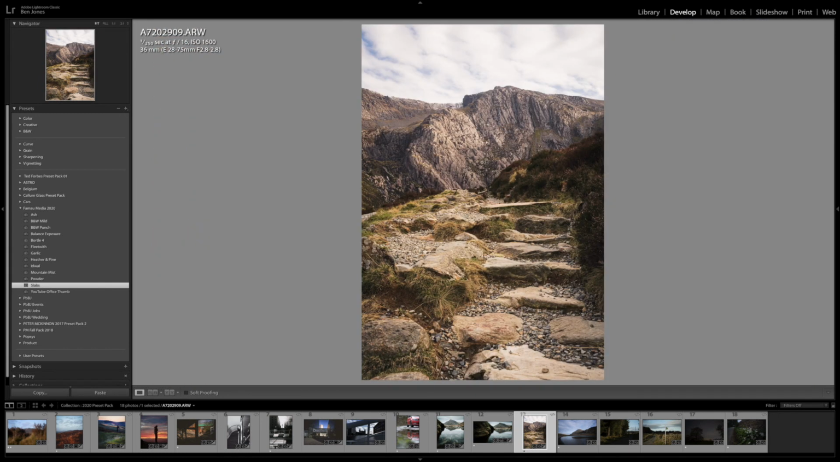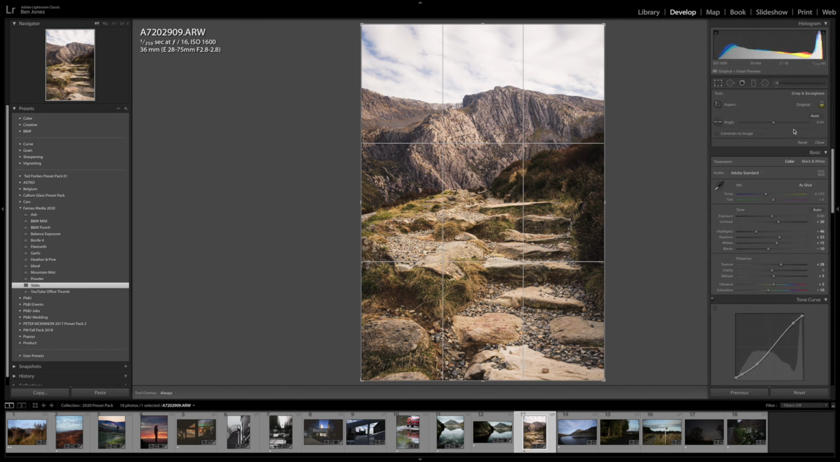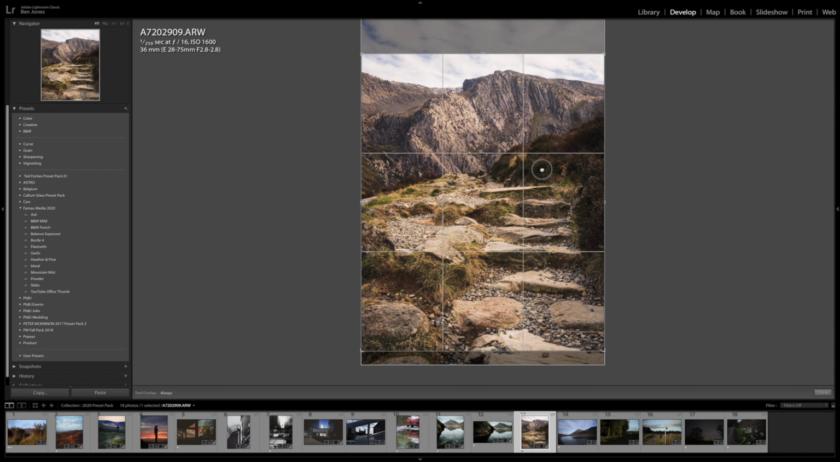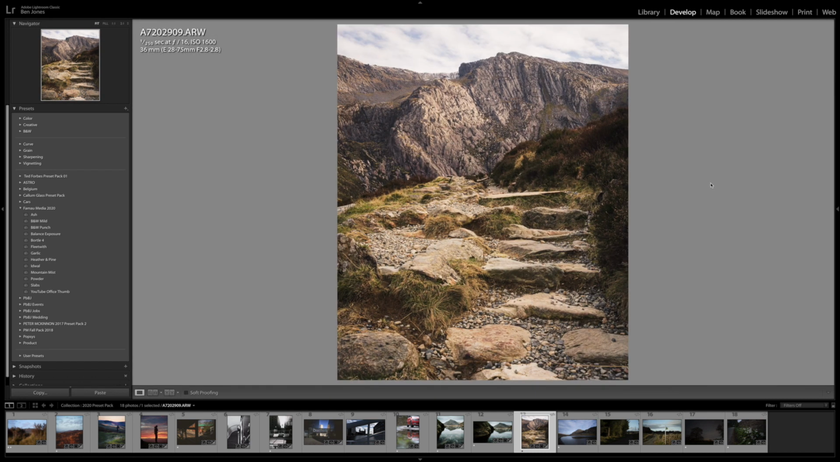And honestly, I think all I'd do here is do my crop. So 4x5, around about there. I'd be pretty happy with that image.